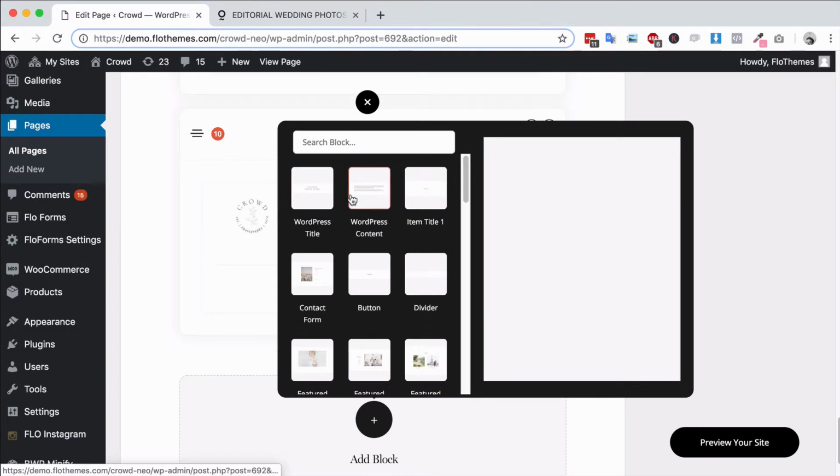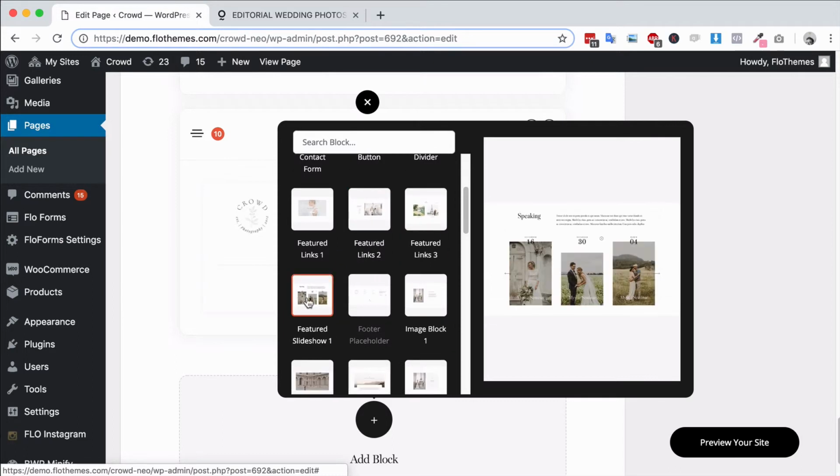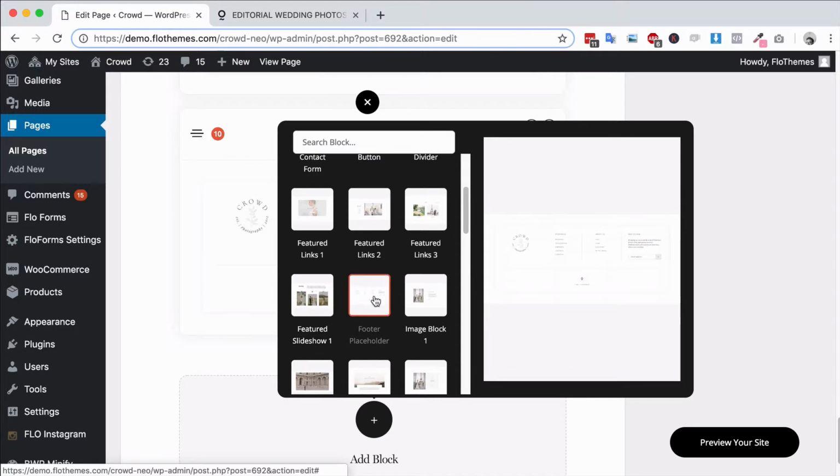So inside of here, there are different WordPress blocks, titles, contact forms, buttons. You're going to have featured links. So those will be if you want to add images and links to different areas. It could be your favorite post, featured slideshow. Again, that could also be used for investments or links to your favorite items. Footer placeholder, and that will be the footer on your site. And that can be added globally or have a custom option.